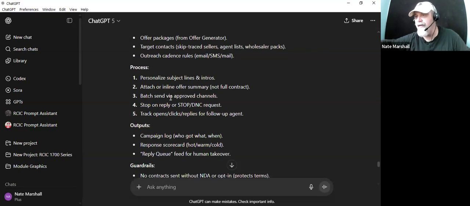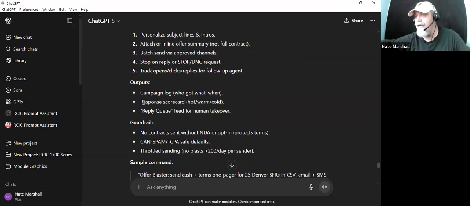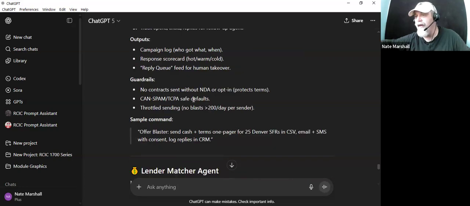Personalize your subject lines and intros. Attach our inline offer summary, not the full contract. Send via approved channels. Stop on reply or stop request. Track opens, clicks, replies from follow-up agent. Your outputs: campaign log, response scorecard, hot, warm, cold, reply queue, needs for human takeover.